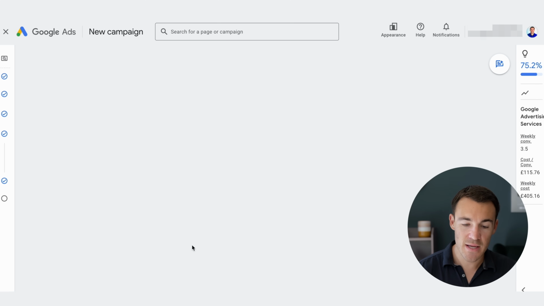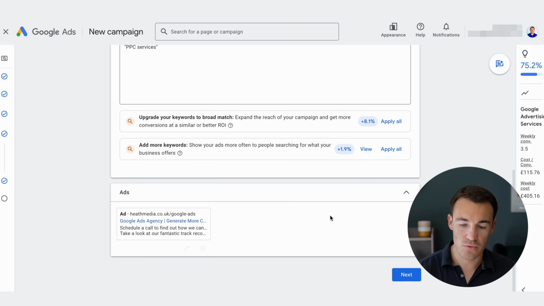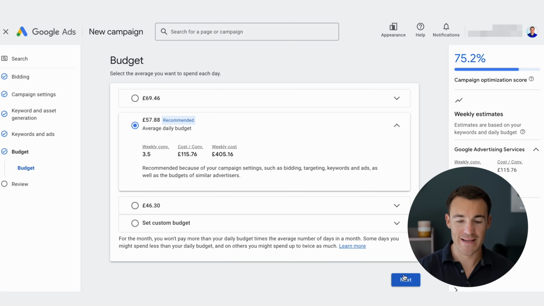Okay, let's go ahead and click done, and we've done our ad. All right, let's scroll all the way back up, done our responsive search ad, and then we're going to click next. Now, this next section is about budget.